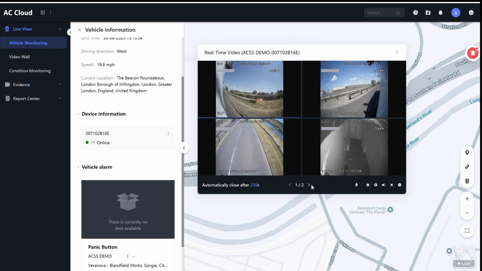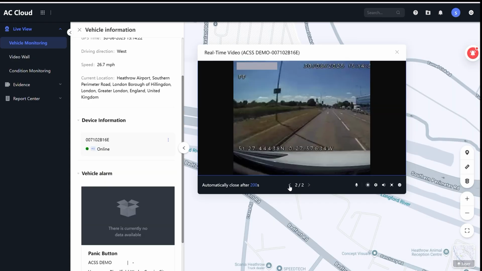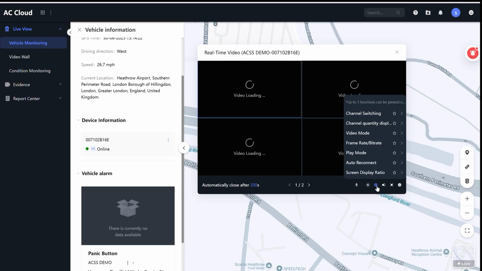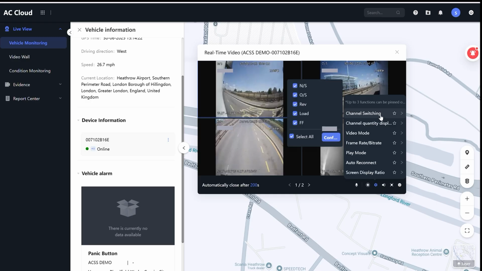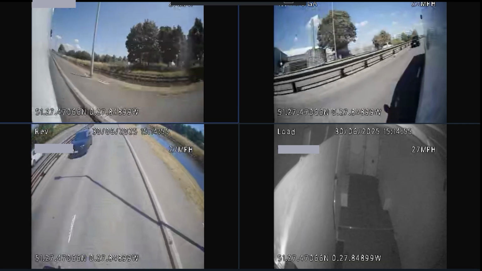Today we will be discussing real-time video. As you can see on the screen, currently the vehicle is moving and all the cameras are active. This vehicle has 5 cameras covering a 360 degree view of the vehicle. You can select multiple options such as channel switching, quantity display, video mode, frame rate, and many more.